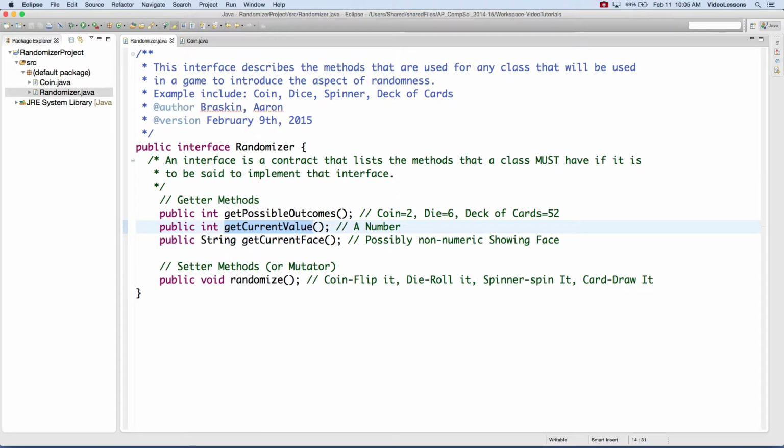In the case of a die, it would be the actual face value of the die, 1 through 6 on a standard die. In the case of cards, it might be the index of the card within an array. For example, it might just be a number 0 to 51.